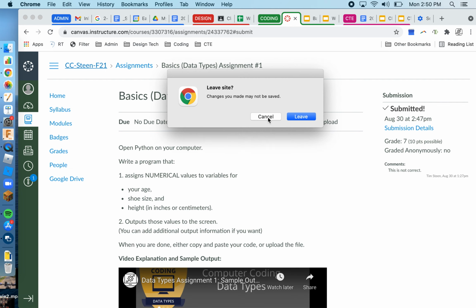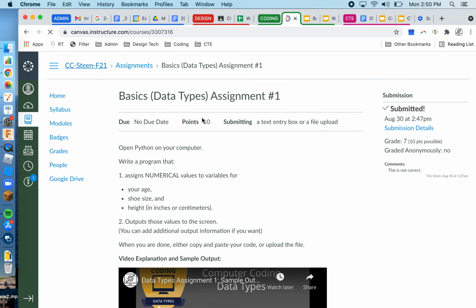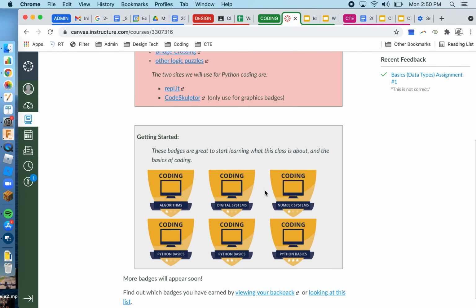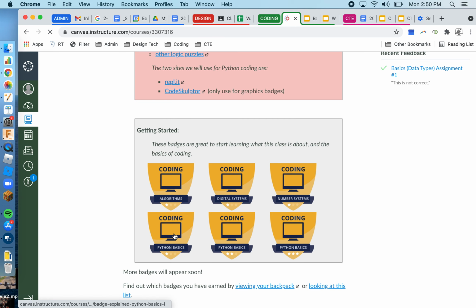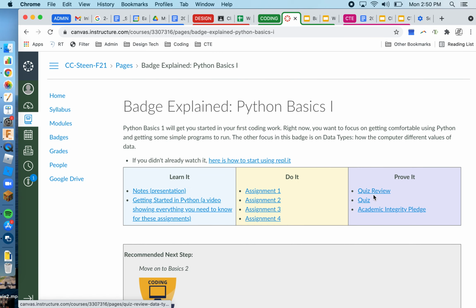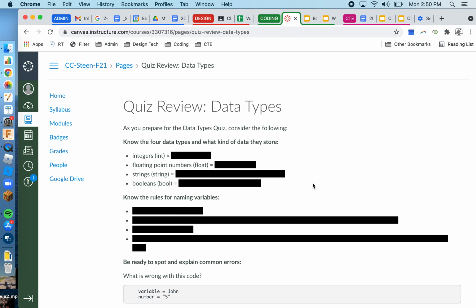Now, a couple of other things. I'm not going to actually make a submission, so let me show you. I was back on this Python Basics badge, and now I've done all my assignments, and I'm ready to prove that I know what I'm doing. The quiz review is just a little page that says, here's what the quiz is going to have. And in the quiz review, you'll see that there's all these weird black bars. What this is, it's actually kind of like hidden answers for you. So in order to take this first quiz, you need to know some data types. So, what is an integer?